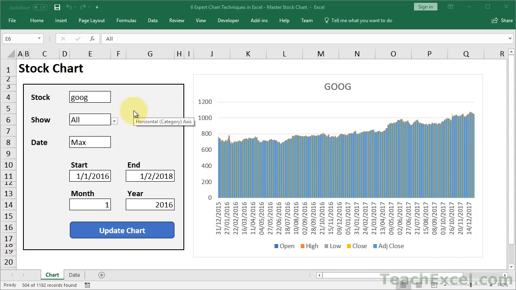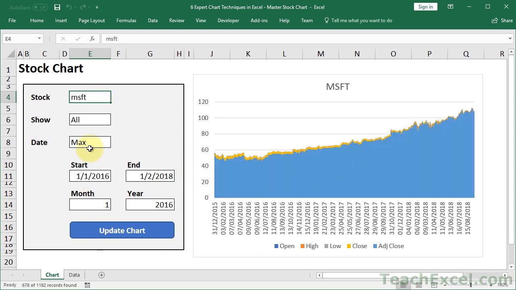Welcome to part 2 of this Expert Chart Techniques in Excel tutorial where I show you how to make this cool little stock analysis chart where you can put different stocks in right here. Let's say Microsoft. You can update the chart. It's going to show you the prices. Choose what you want to appear here. You can choose different options for the dates, range, month, year, or max to show all the data you have. And it automatically updates. It's pretty cool.